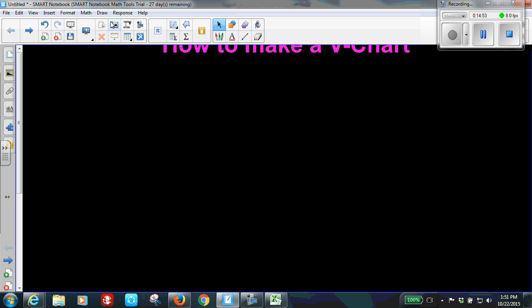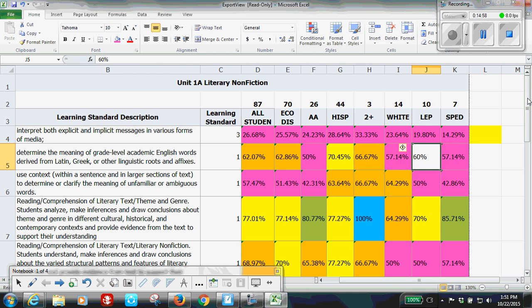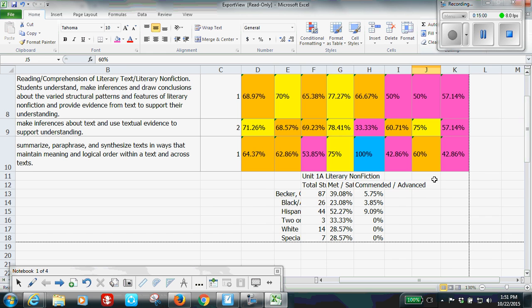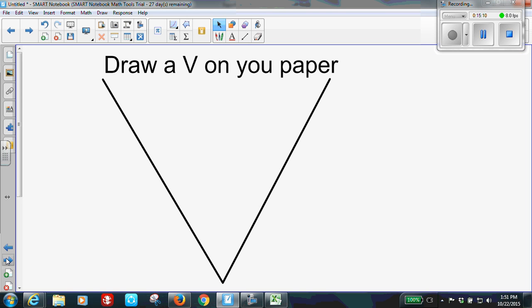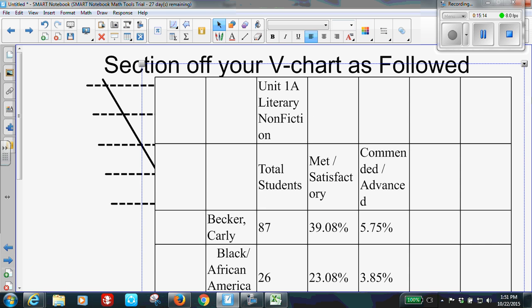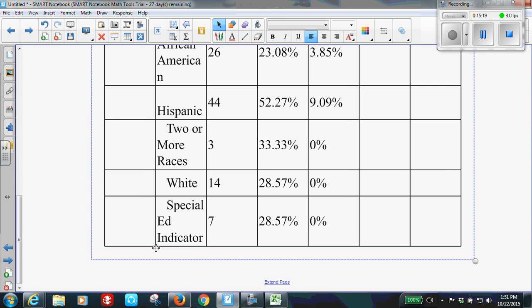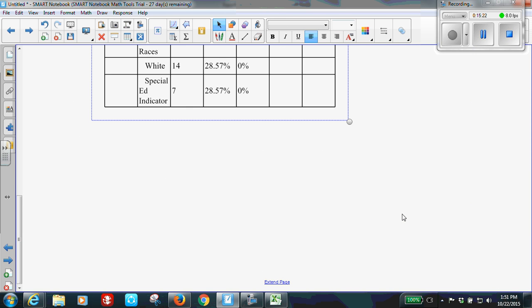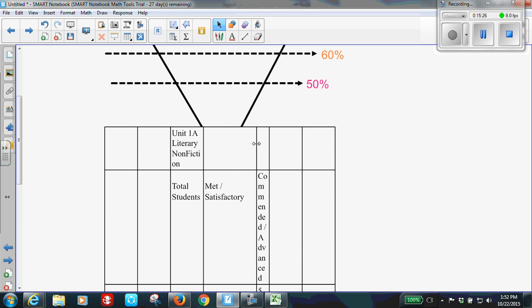go ahead and take this part right here when it prints out, and you want to go ahead and put that on your V chart. Oh, that one's way too big. So that way it's there for when you're ready to do your data reflection. Everything will be there all together.